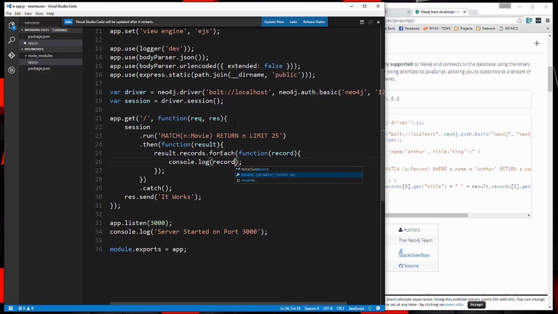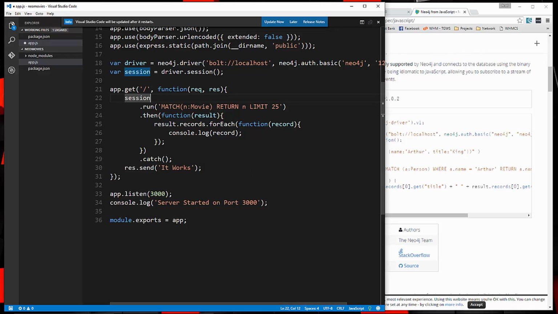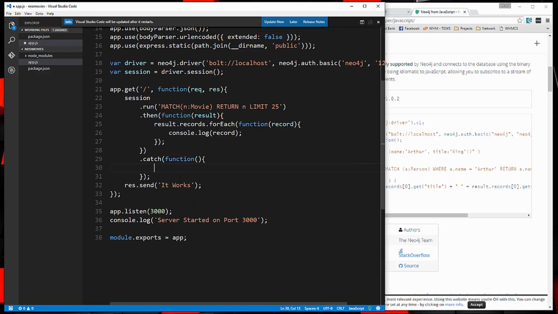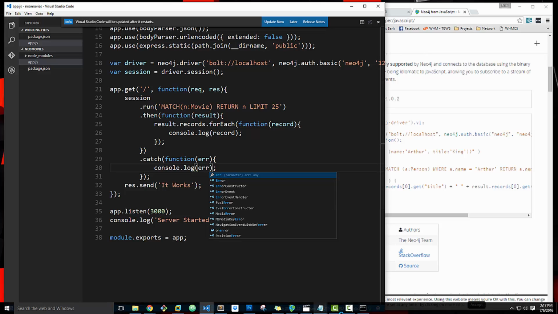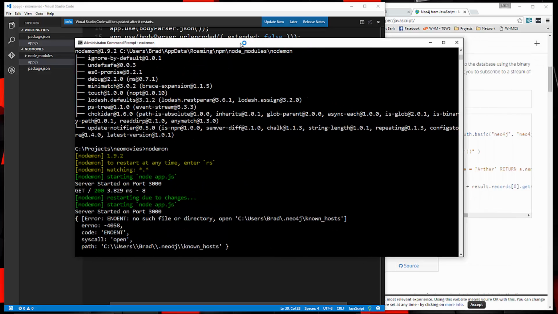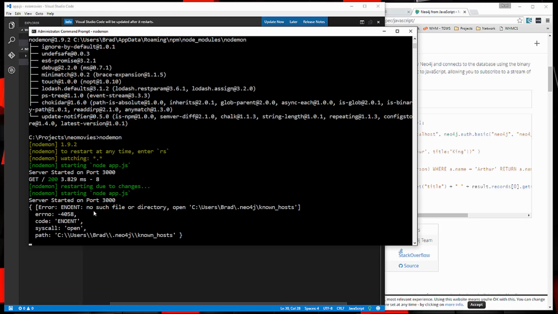record. Alright, so before we run that, let's just go down to our catch and put in a function. It's going to take an error, and we're just going to console log the error if there is any. Alright, so we'll save it, and then let's go to our console, and let's see, what's this? No such file or directory. Huh. Not sure what that means. Let's restart this.